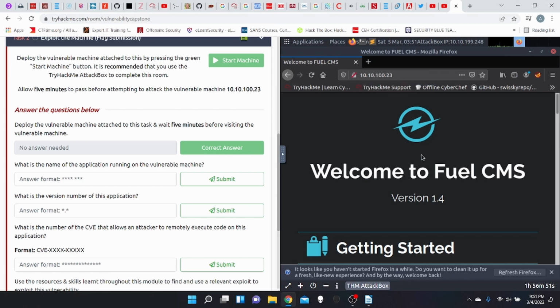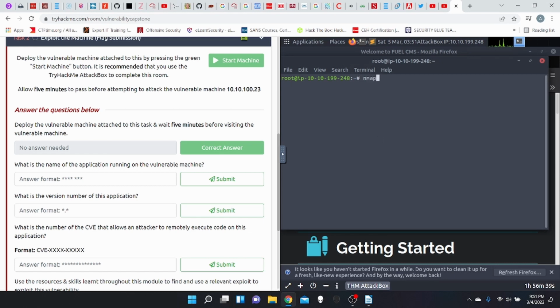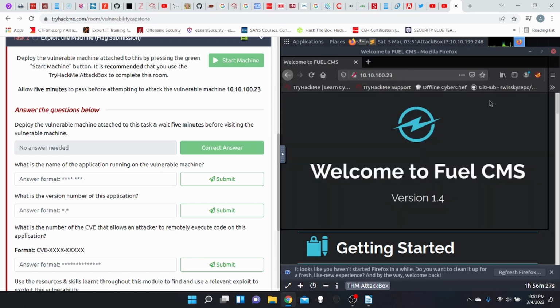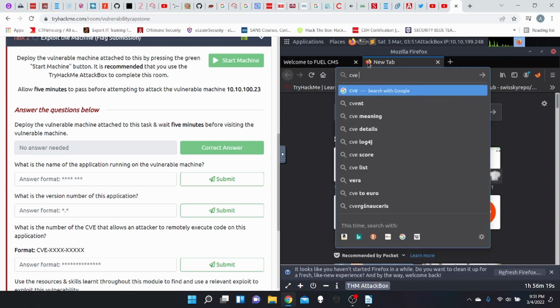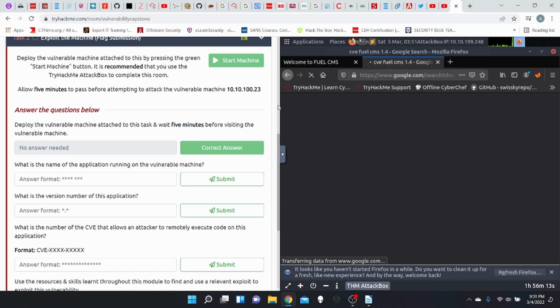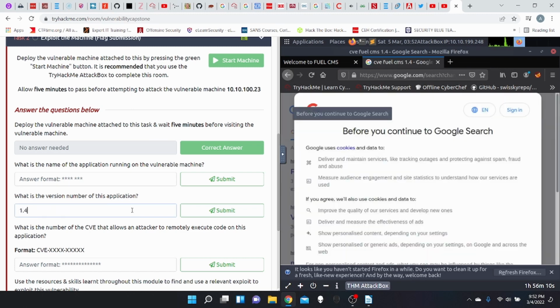Oh, do we actually have to do a scan? I guess we have to do an nmap scan, right? Sure, let's do an nmap scan. Let's do -sV and then 10.10.100.23 and let this run. Let's do CVE for Fuel CMS 1.4. 1.4, right?